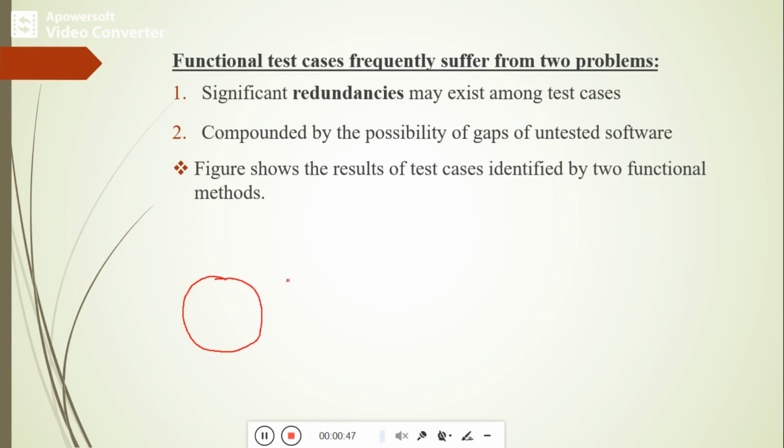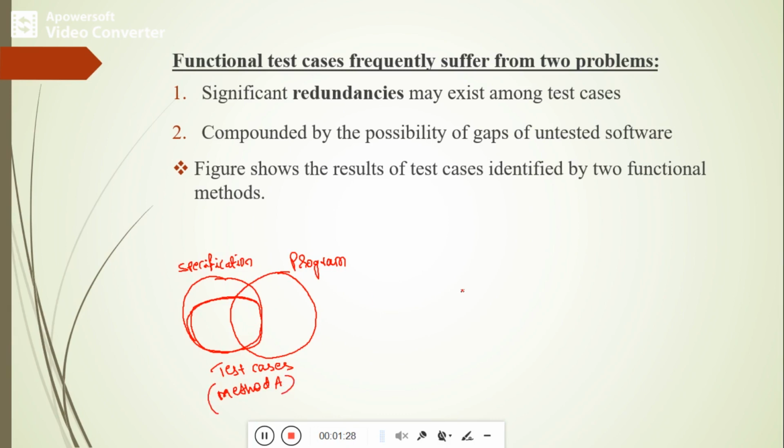So this is the specification behavior, this is the program behavior, and now I will draw one more orthogonal circle here. Now you can see this is the specification, and this is the program behavior, and these are the test cases, which include method A. I can call it the figure of method A.